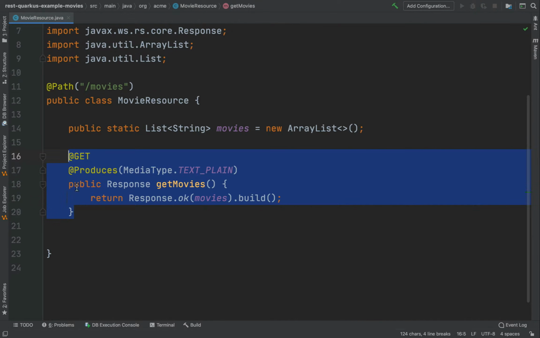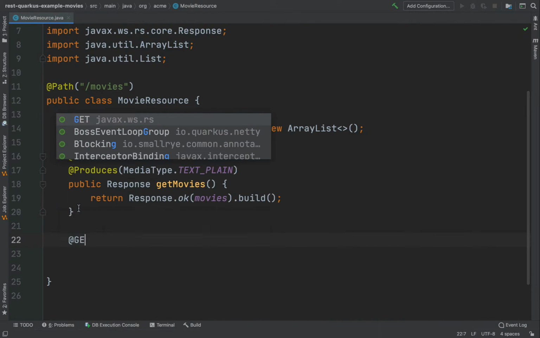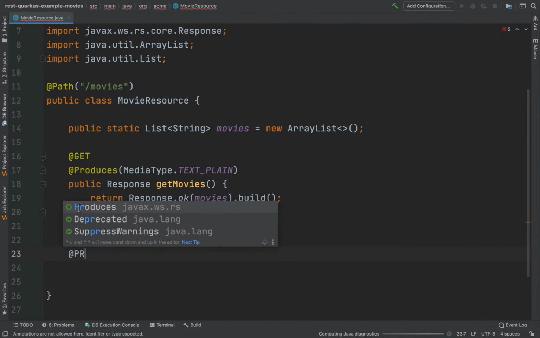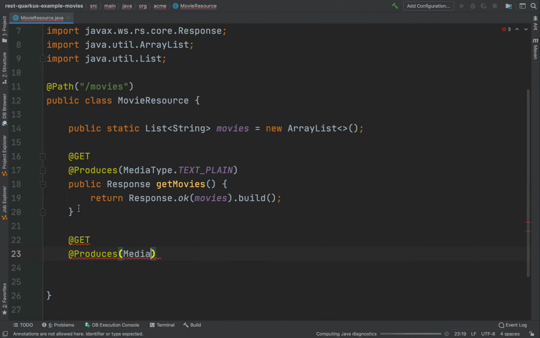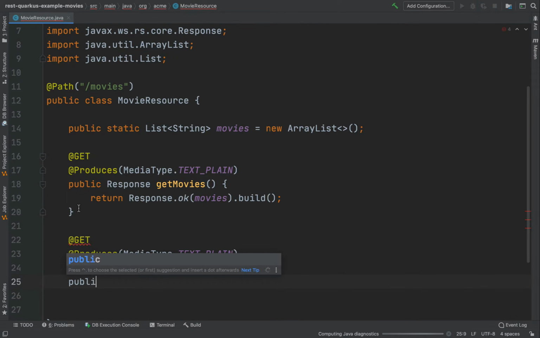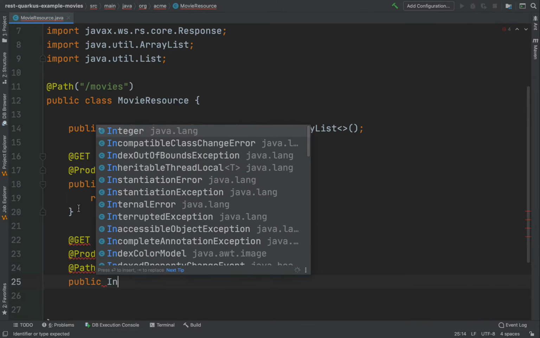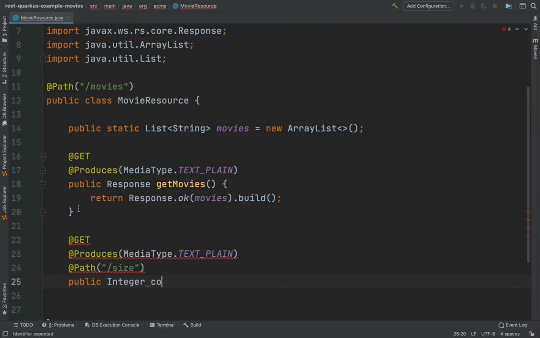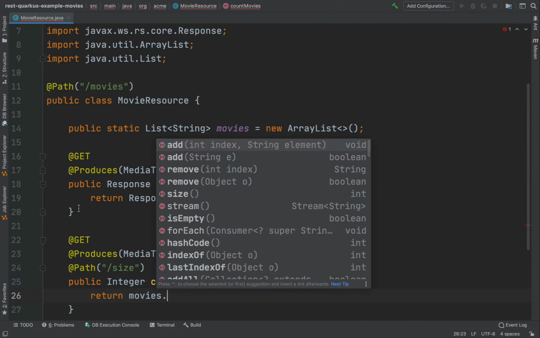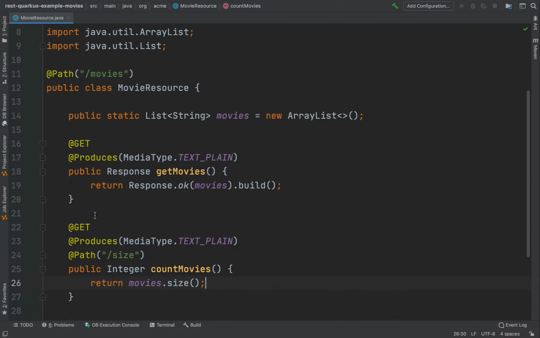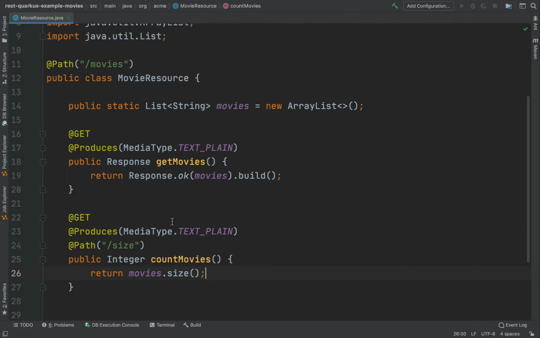With the same logic, I'm going to create another method, always a GET method, that produces a media type text plain, and then I will specify the path for this method, /size. This will be of course a public method. In this case we'll return just an integer because we want to return the size of the movies. So countMovies and then just movies.size. Very good.